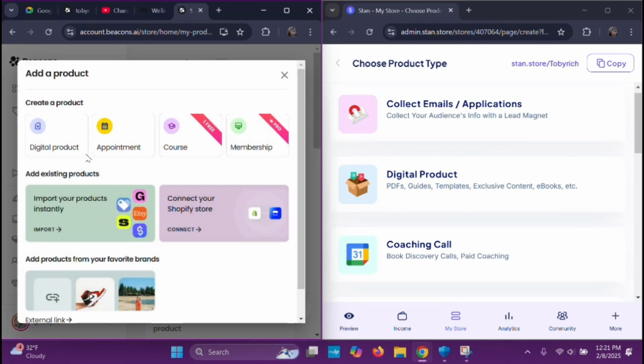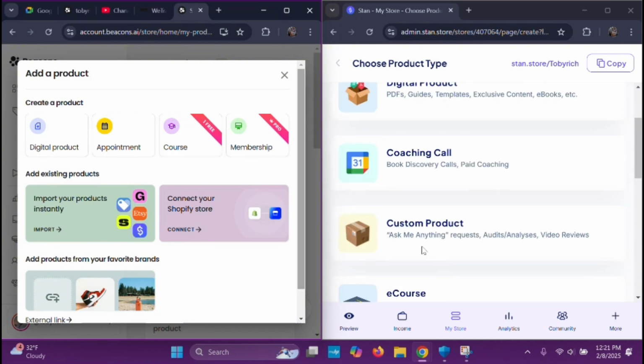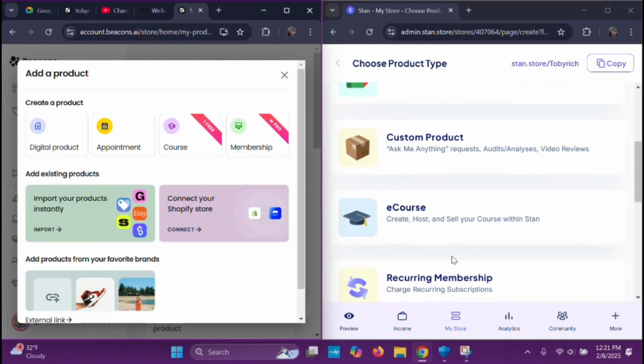Then the digital products, which is also over here. Coaching calls, which is the appointments over here. Custom products. You can also do that with the digital items over here, or you can use appointments over here at Beacons.